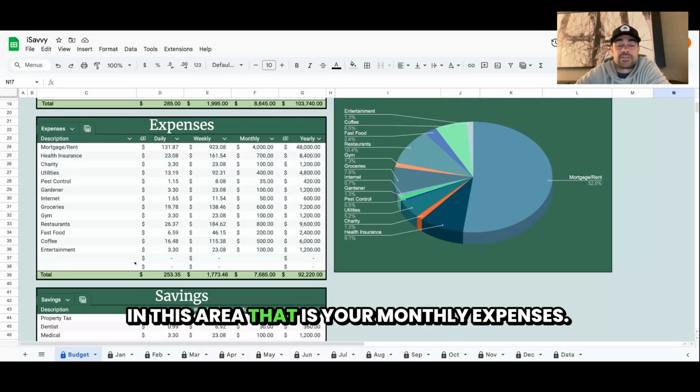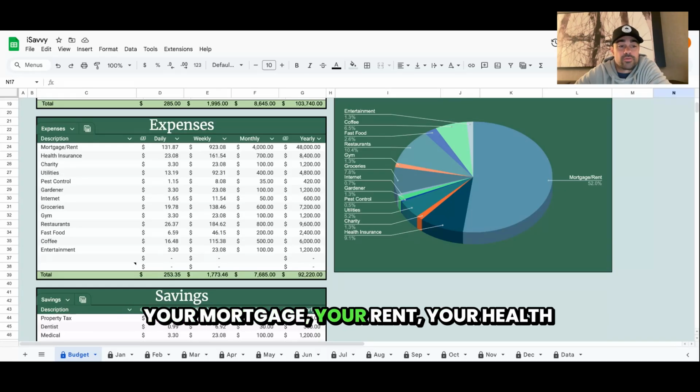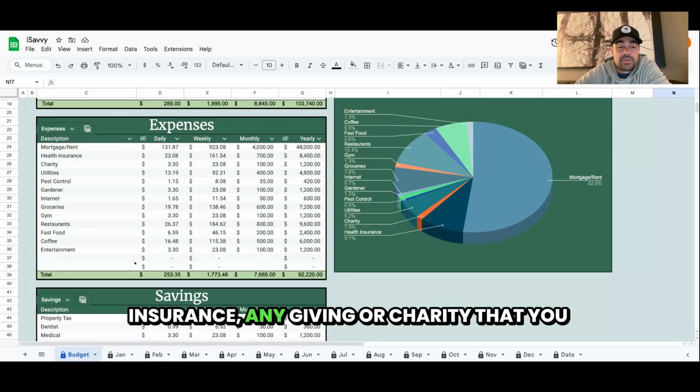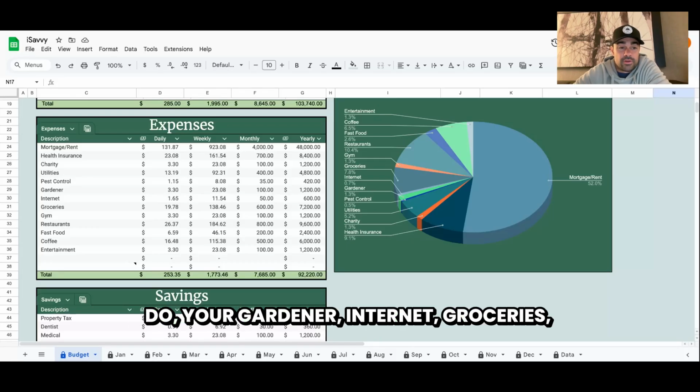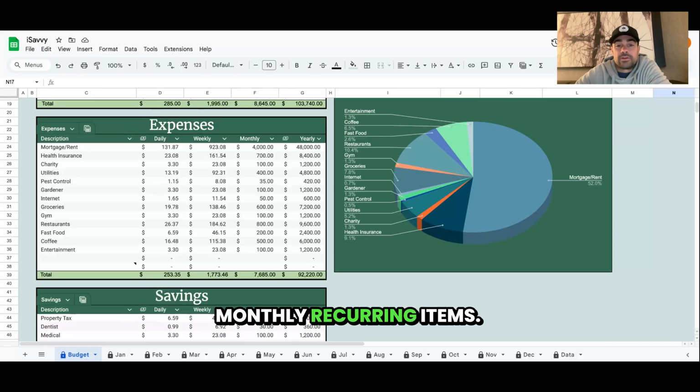In this area, that is your monthly expenses, things that you know are going to be recurring every single month. Your mortgage, your rent, your health insurance, any giving or charity that you do, your gardener, internet, groceries, gym, restaurants, all of those constantly monthly recurring items.